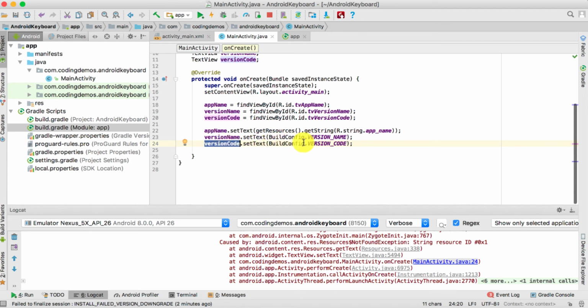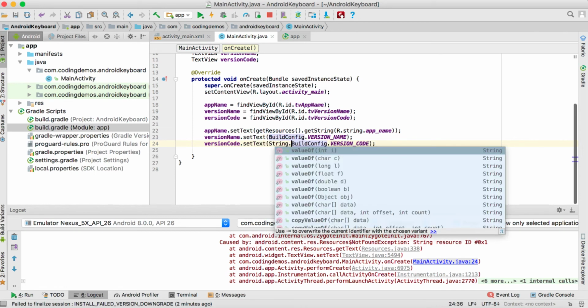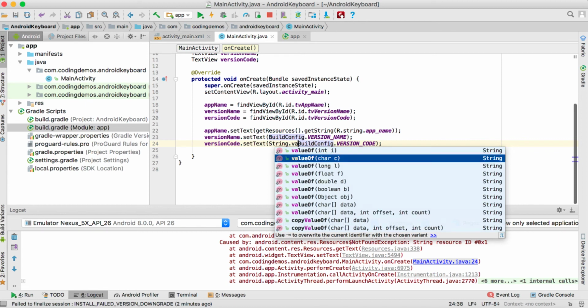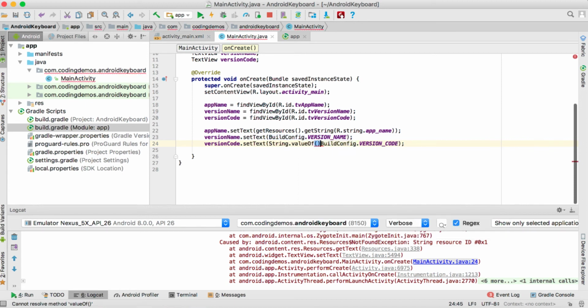Since we're only passing an integer value, there's a way to fix this, and that is to use String.valueOf, and here we have an integer. So BuildConfig.VERSION_CODE is still an integer value, but to be able to show this integer value inside the text view, we need to use String.valueOf. Okay, so let's give this a run.